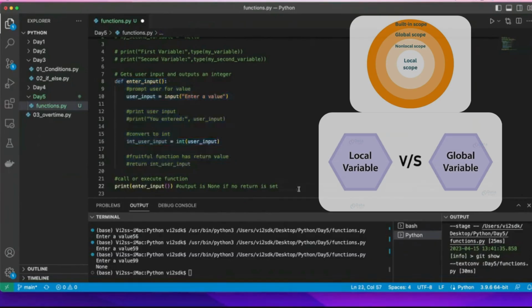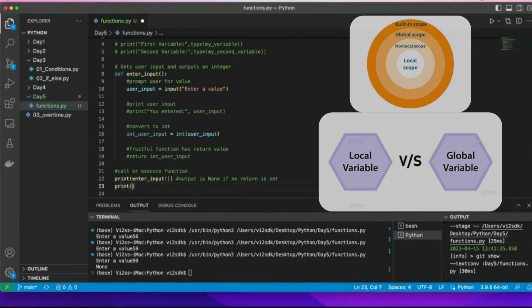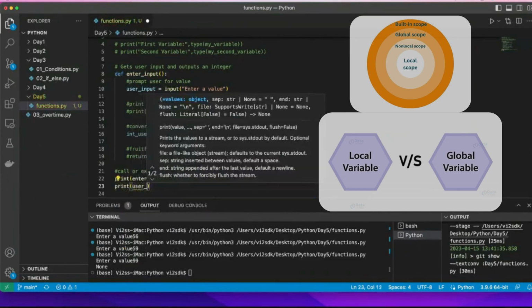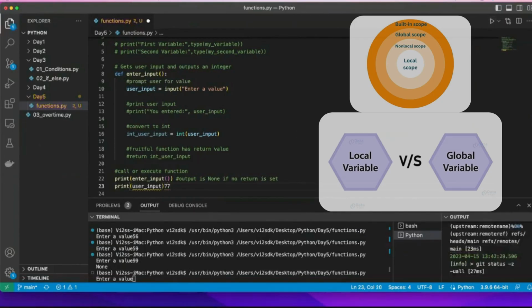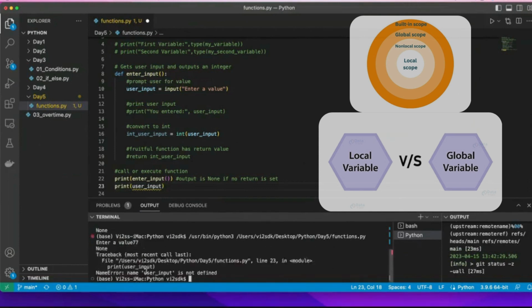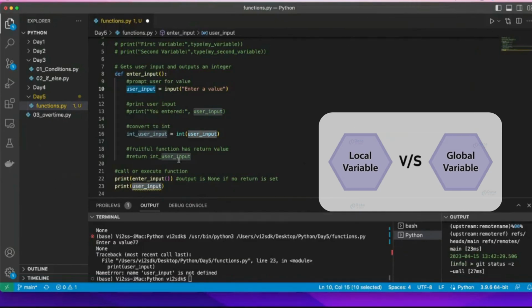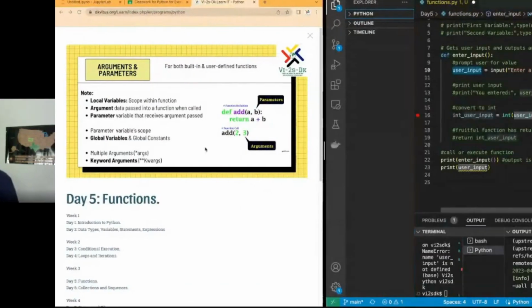If I go out here and I try to print user input, it's not going to work. And you can see it's already having a yellow squiggly, a yellow underline. If I put my mouse over it, it tells me user input is not defined. User input is not defined because it's only alive in here. So that will give me an error message when I run my code. So let's execute that. Enter a value: 77. And it gives me an error. The name user input is not defined. That's because it's a local variable. It's only alive in the function. Does that make sense? Awesome.